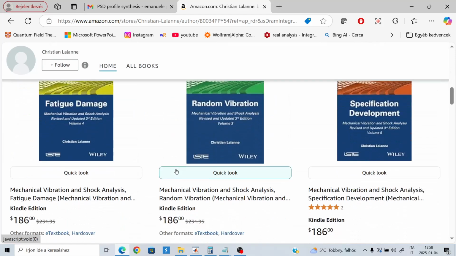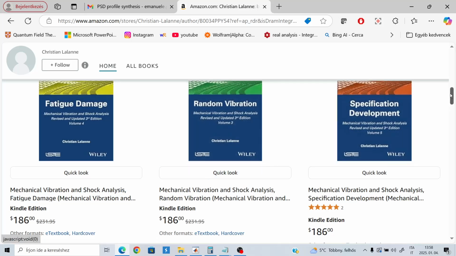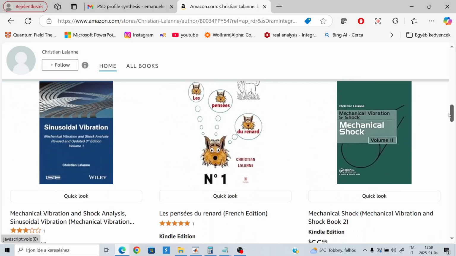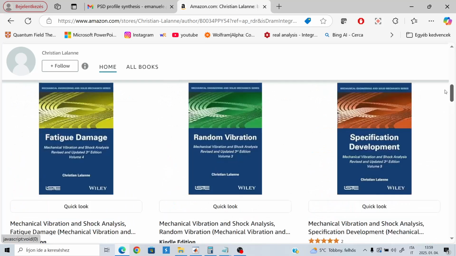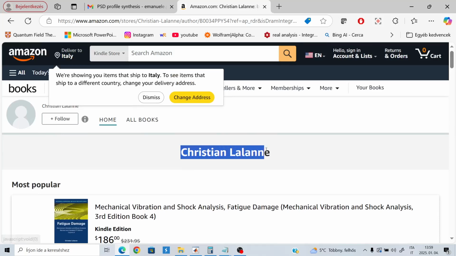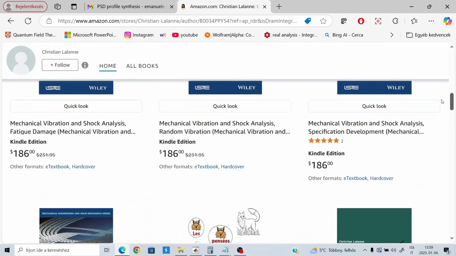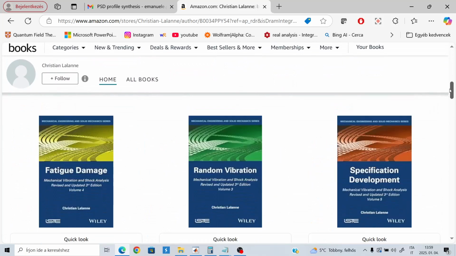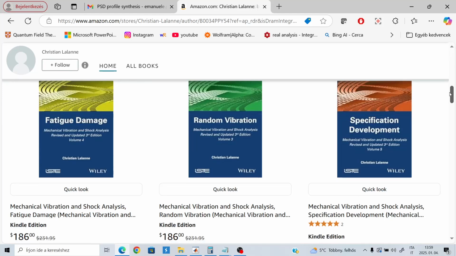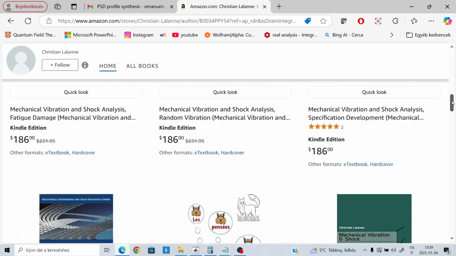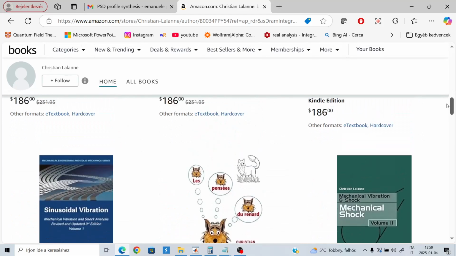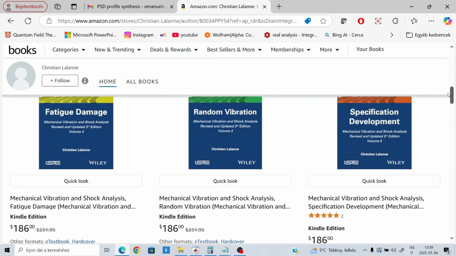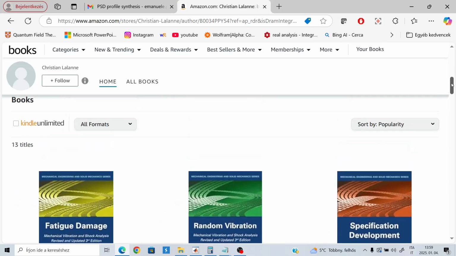For example, there are these famous books, famous in this sector, so in the vibration research area, written by this author, Christian Lalanne, a French author, and he wrote 5 books related to vibration and on all the theory, and all the possible ways in which you can implement the algorithms. In particular, my research was based on the fourth and the fifth volume that you see here.